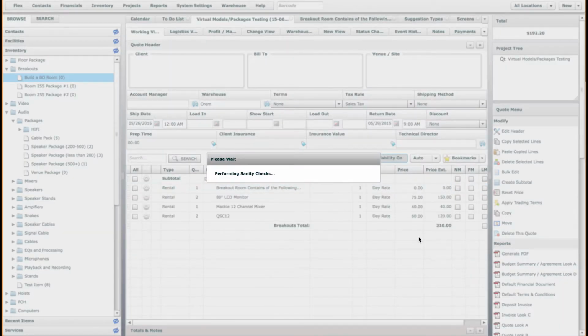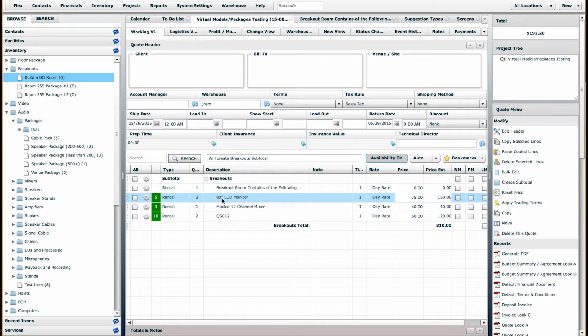Click Accept. And as you can see, they all added as the next line item, not as a child. And none of them were included in the price. They all have their own pricing. So that's just one example of a virtual model. Let me show you another.